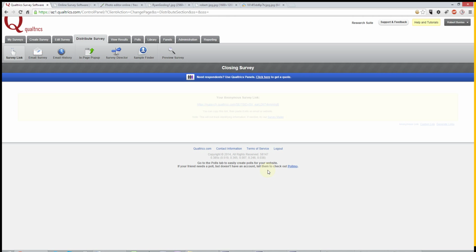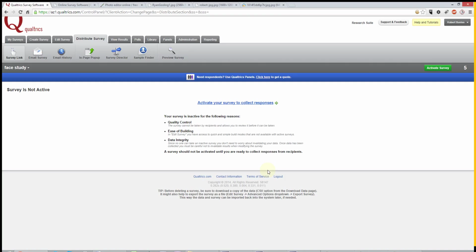Probably if you've got ethics approval to run a study, that's time sensitive, so you don't want to leave your study running, collecting data when you no longer have ethics approval to do that, so you probably want to deactivate the survey. But that's everything.